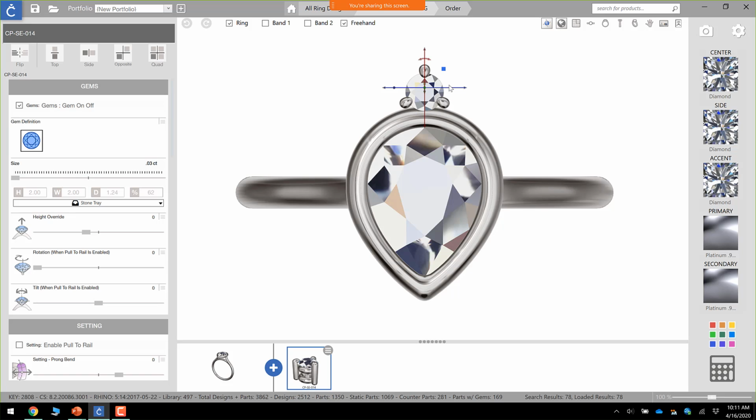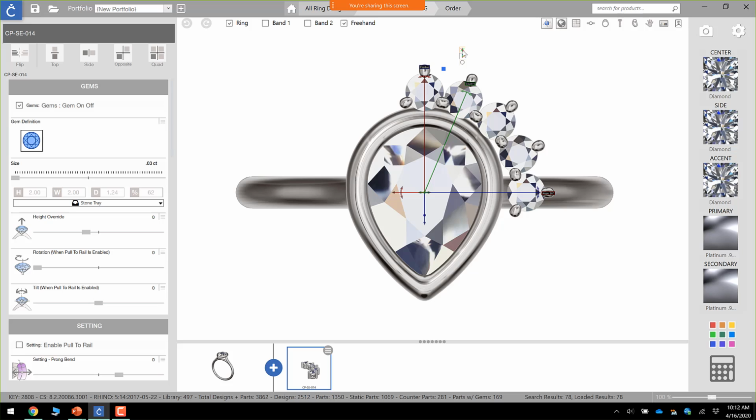From there, we're going to left click on the blue box and then left click on our polar array. So when we use polar array, you can see that it starts to lay out our design on both sides of, or around the shape of our center stone.